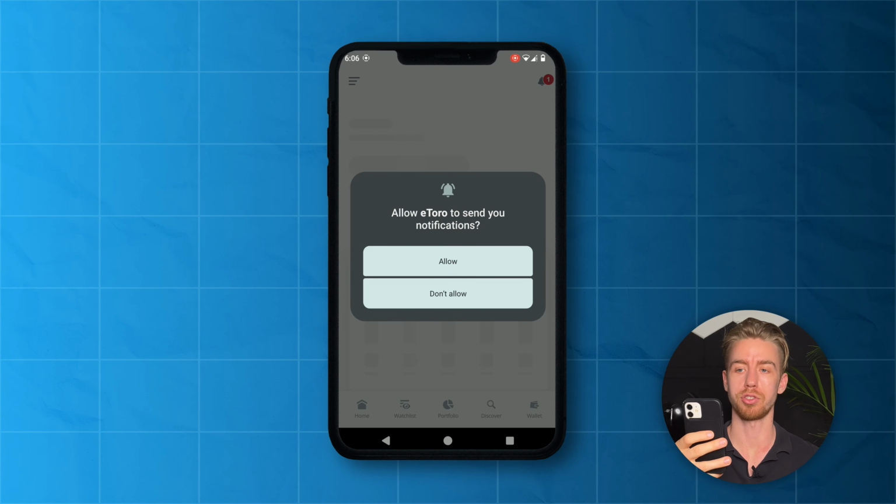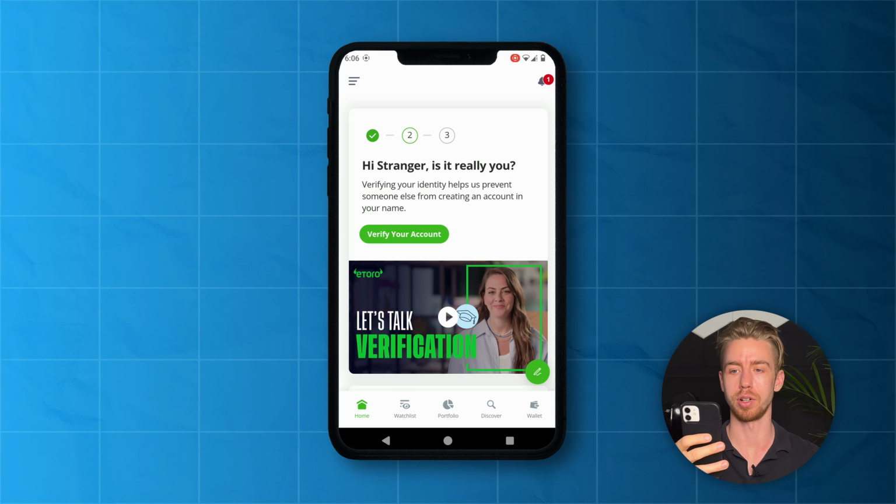Now eToro will ask you to allow them to send you notifications. You can choose whatever you like here, keep them on or keep them off. And congrats, you've successfully created your account. Now it's time to verify it.